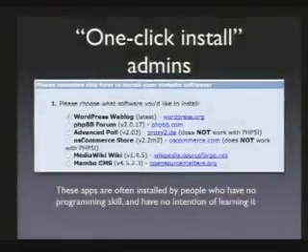This is a menu from a control panel for a hosting system, actually a hosting system that I use and like a lot. But they let you just do a one-click install. You pick, I want to install phpBB, and you click it, and there it goes. These apps are not really aimed at other developers. They're aimed at end users, installed by people who probably don't have much programming skill and really don't have any intention of learning these kinds of things.